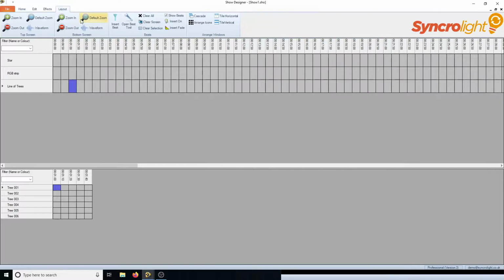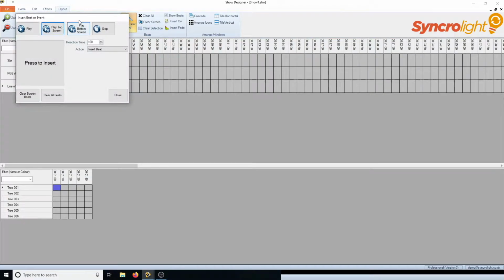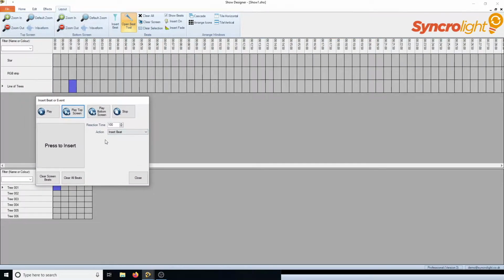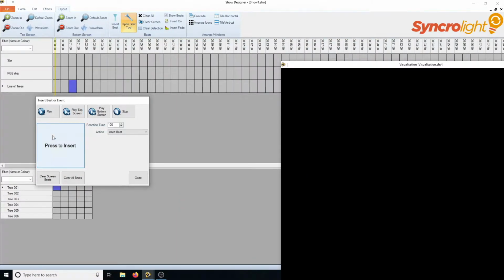So first of all, we're going to go into the beat tool and insert some beats into our show, and then we're going to align some events to those beats to illuminate the lights. So first of all, we go into this beat tool and we basically just hit the play button and then tap away on the mouse the beats. So here we go.